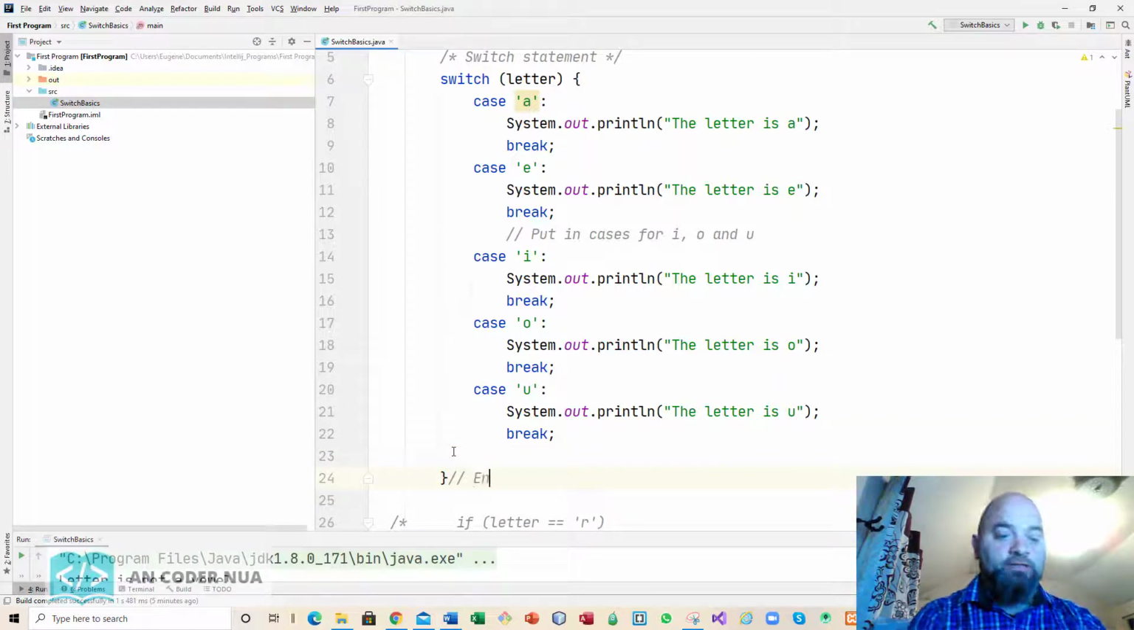And I just put in here the end of switch so that we don't lose that. But the last thing that we must put in, we don't necessarily need to put in, but in this case, that the letter could be A, E, I, O, and U.